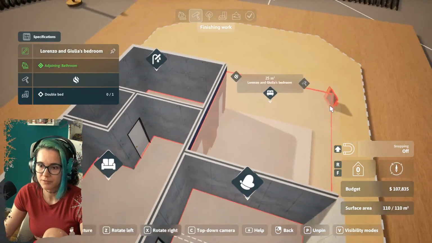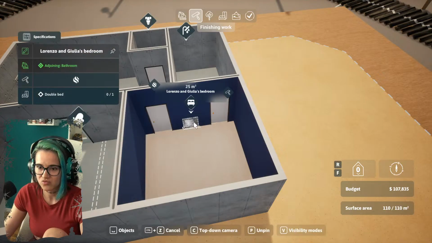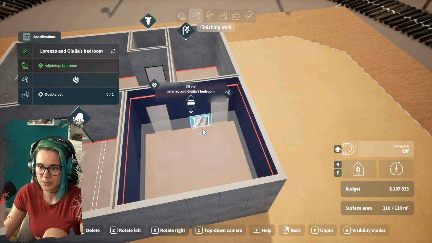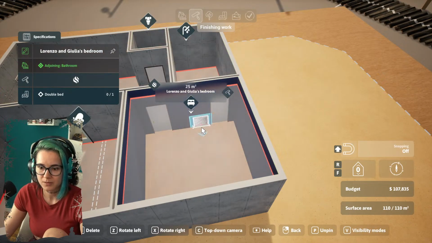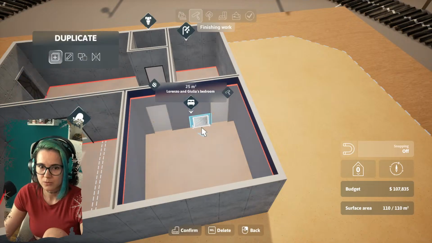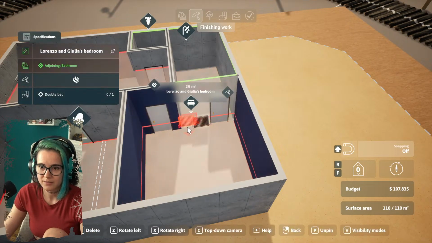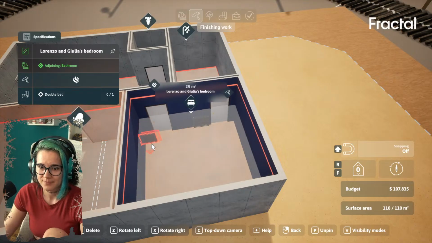It is not enough. No, but that doesn't look nice if I have to add another one. Maybe if we just put this very much to the side. Can I copy this? Tools? Duplicate. It doesn't fit. That is very sad.